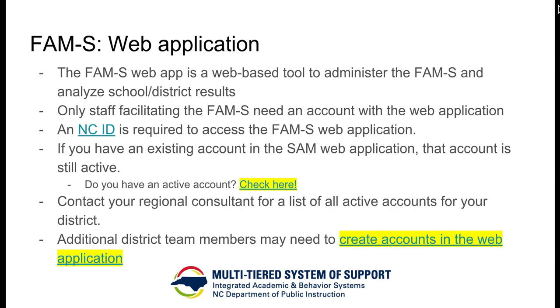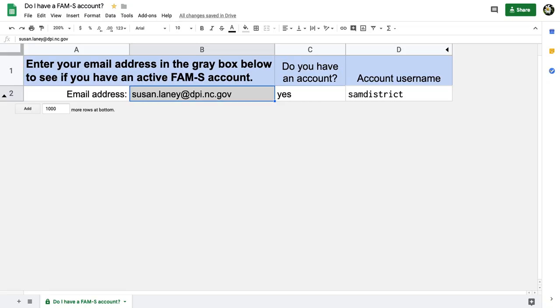And NCID is required to access the web application. So if you need access to that, we have a link to help you get one of those. And if you have an existing account in the SAM web application, that account is still active. And if you don't know if you have an account, you can actually click on this link and I'll show you where to find these slides. And you can check here to see if you have an account. So let's see what that would look like.